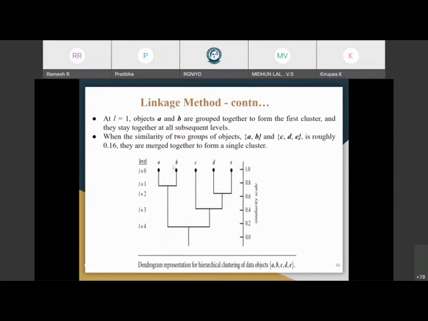At level 1, A and B are merged here at 0.8. At level 2, D and E are merged here, at a distance nearly equivalent to 0.7. At level 3, C, D, E are merged here, at level 3 or distance 0.4. At level 4, all the data points A, B, C, D, E are merged, so that is nearly 0.16. At 0.16 distance, all the data points A, B, C, D, E are merged here.